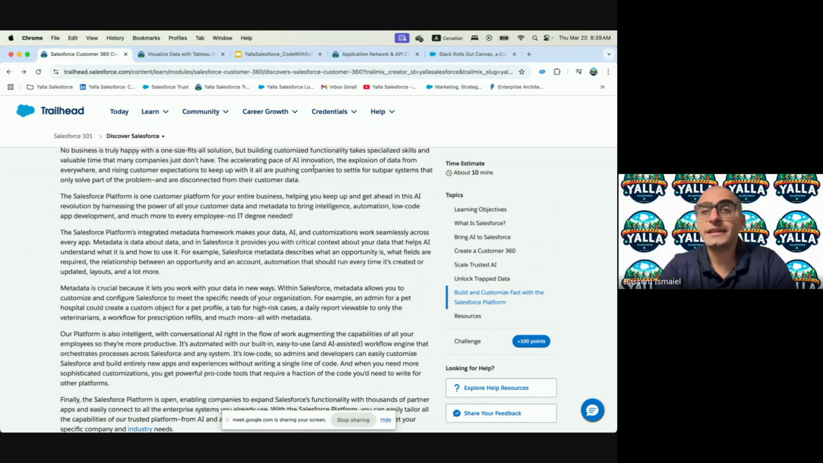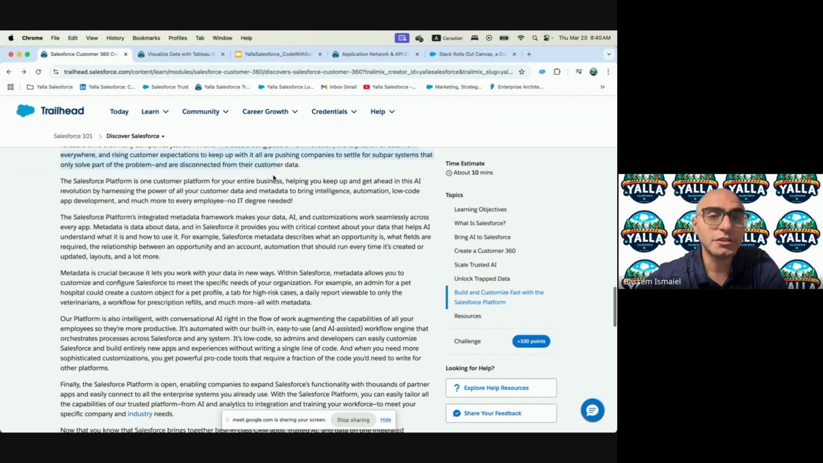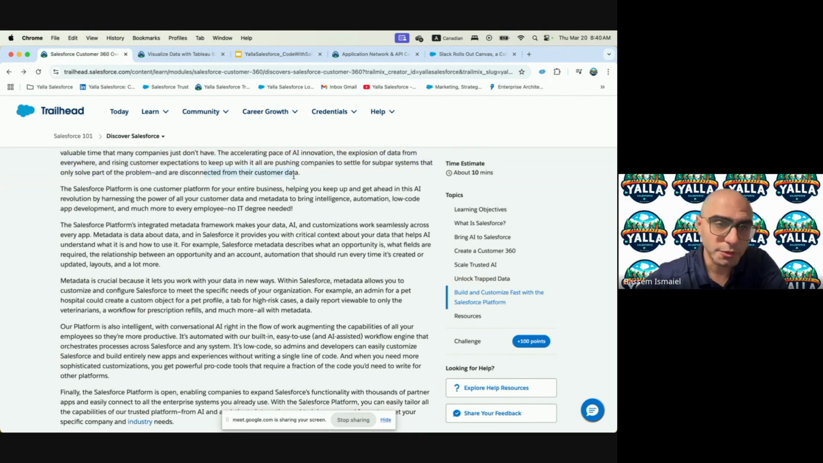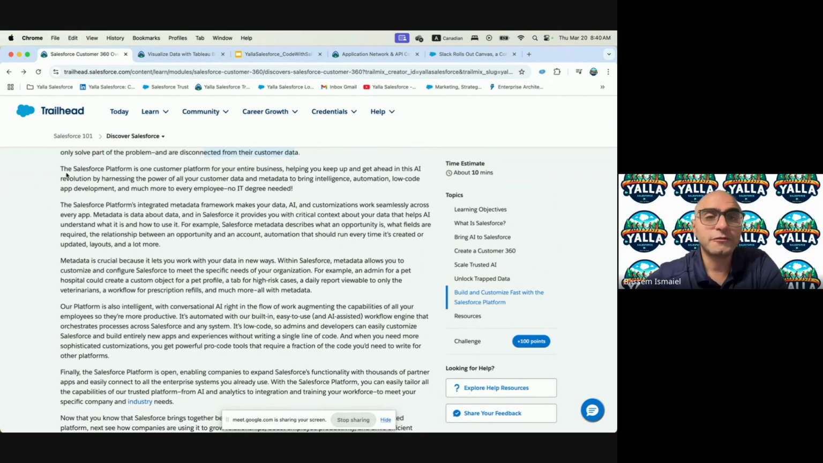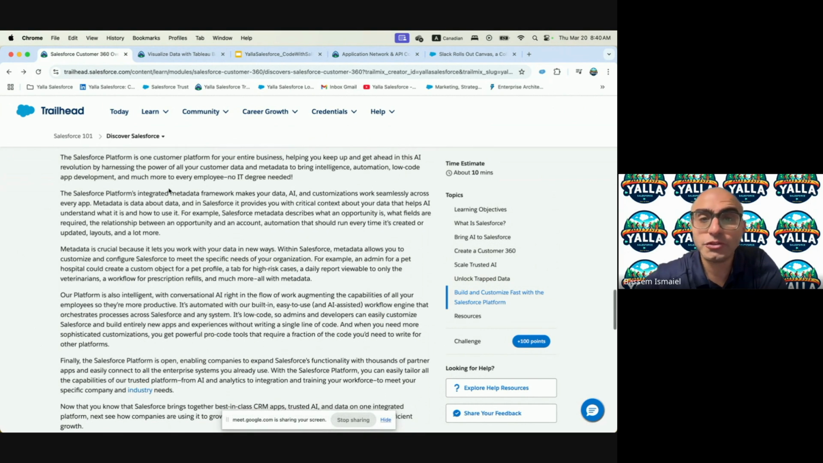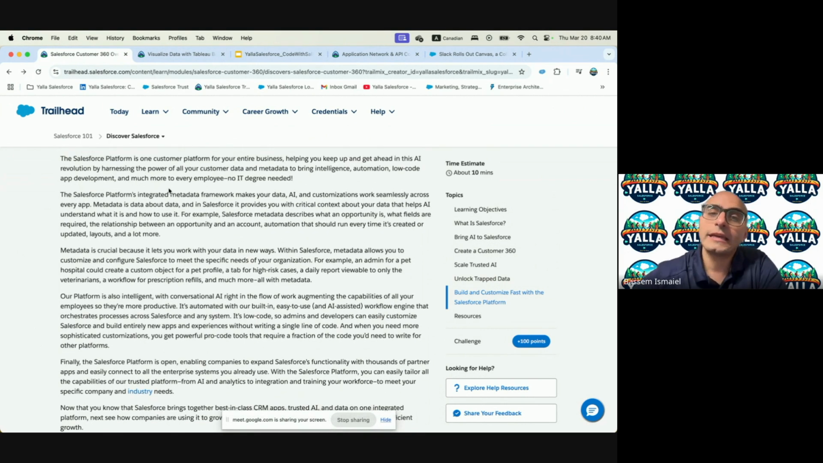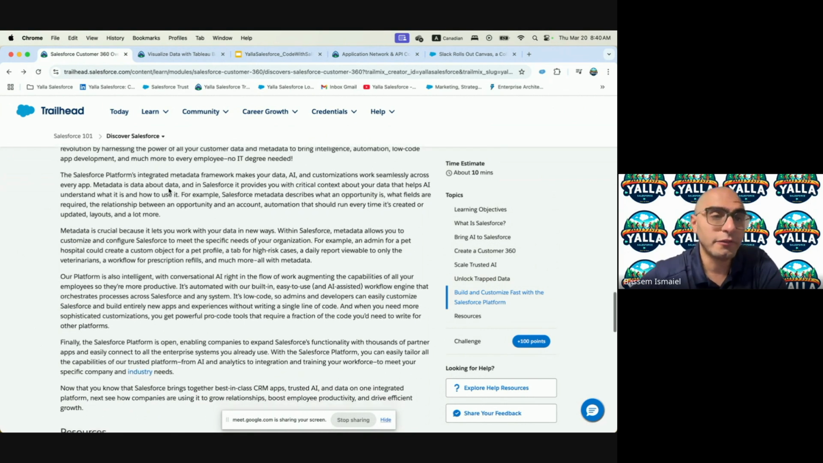And some of the data is totally unstructured, like a video call, and we need to take the transcript of this call and summarize it. All of that is still supported. So, the accelerating pace of AI, the explosion of data from everywhere, and rising customer expectations. You need to meet the customer where they want across different channels. The Salesforce platform is one customer platform for your entire business, helping you get ahead in this AI revolution.